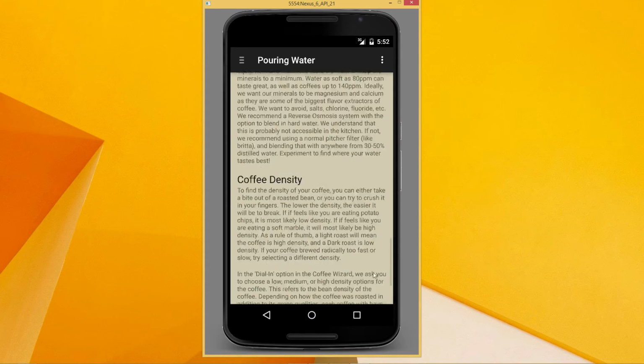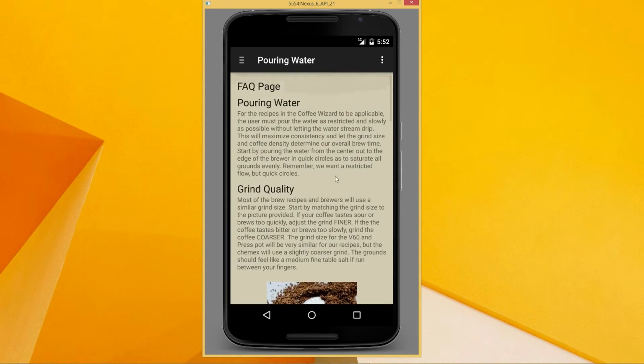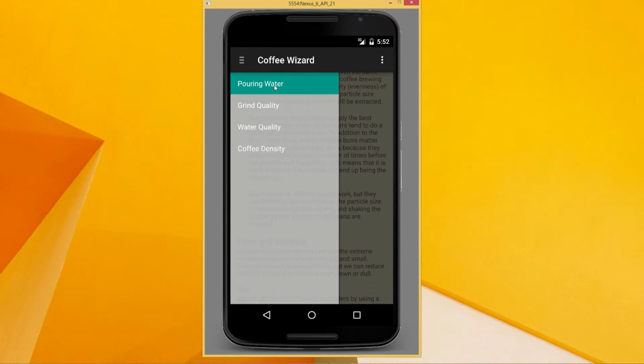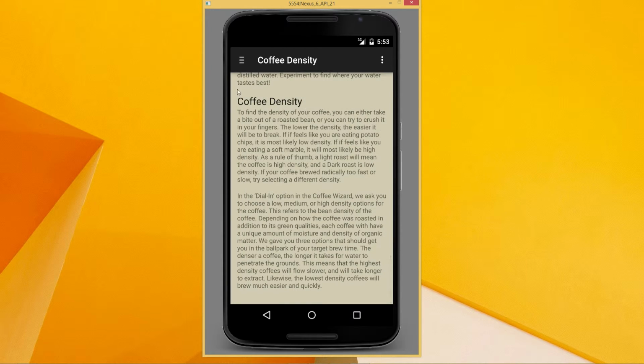You have the option of just scrolling through the information, maybe you want to read everything. You also have the option to click on this drawer, which then pulls out. You can go, well, maybe all I need to read about is, I'm not sure about the coffee density. So you click on coffee density, and it brings you right down to that part of the page.